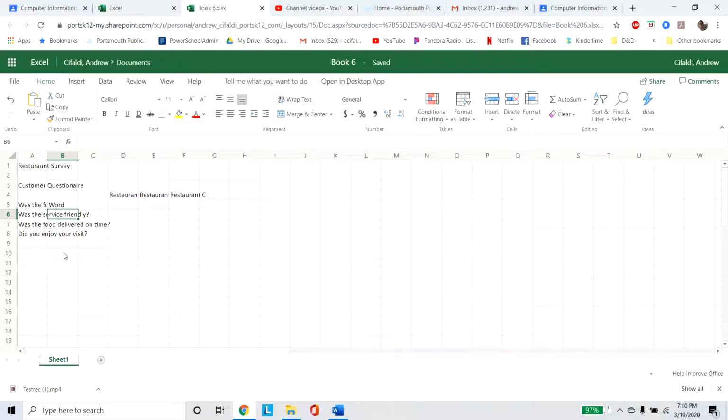Alright, so I'm going to click on B5 where I put that new information. I'm going to use the delete key to get rid of that new text, and so now I'm going to see my entire question.